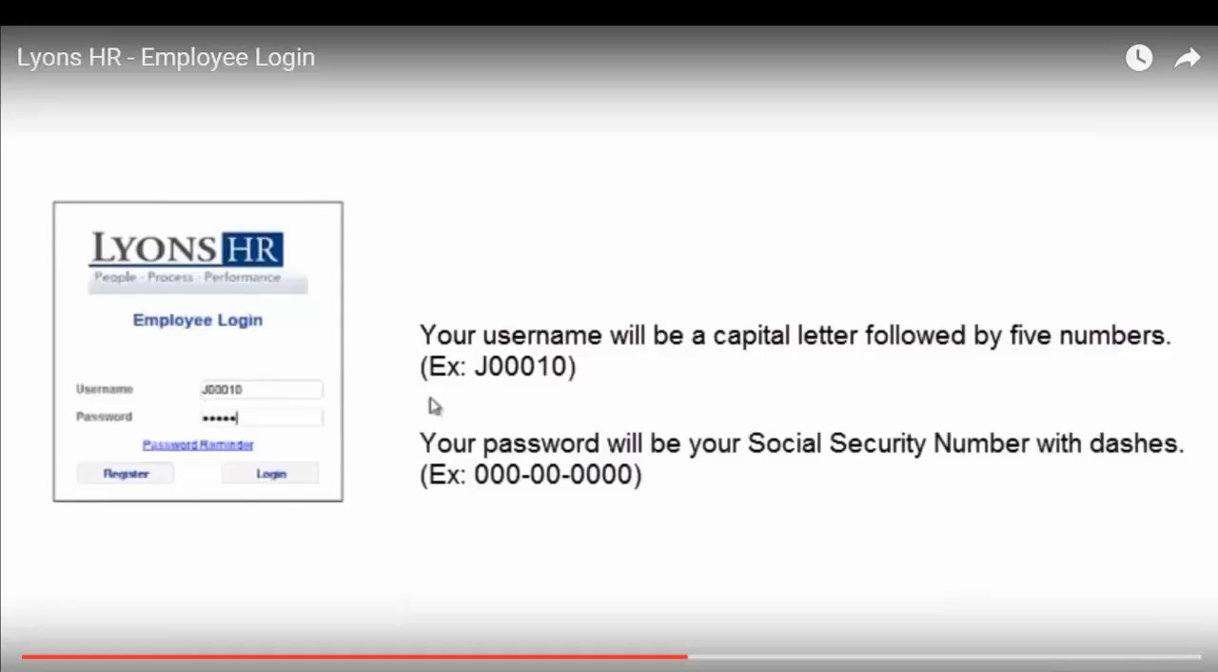So the username is a capital letter followed by 5 numbers that you find at the upper left of your first pay stub, or your manager can look that up by printing or viewing an employee roster or an employee census, and then your password is simply your social. And you notice when it's entered, it's these dots. It's not the actual number, so you have security there as well. So once you enter that information, you will be able to access the information about your pay.